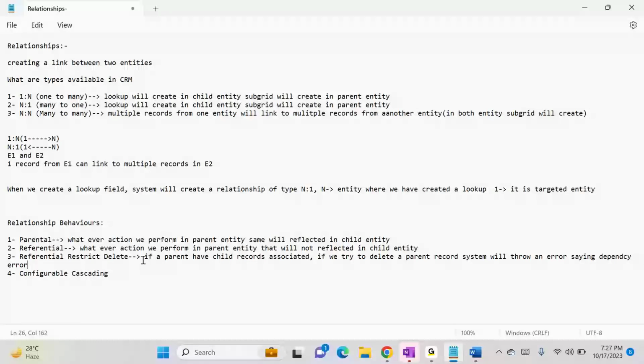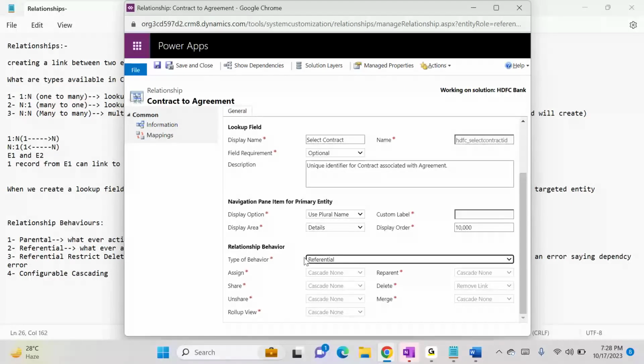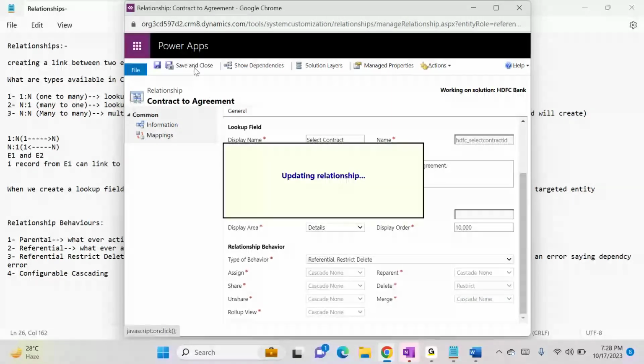What is a dependency error? It will say child records are associated. To delete a parent record, first we need to remove the child records. First we need to either remove the link or delete the child records. Let's see. Now I will change it to referential restrict delete. Save and close.